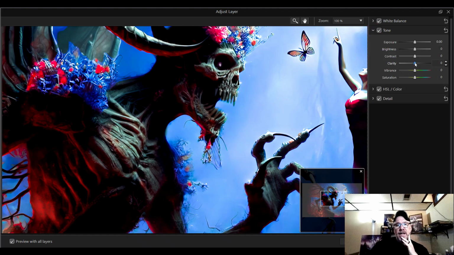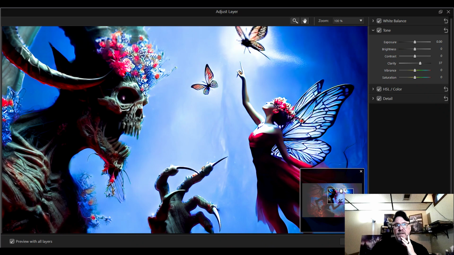and we can play with the clarity. Seeing, oh yeah, there we go. A little bit of lag with the computer. I don't have a super fancy monster graphics card. I don't game, so I don't need it.